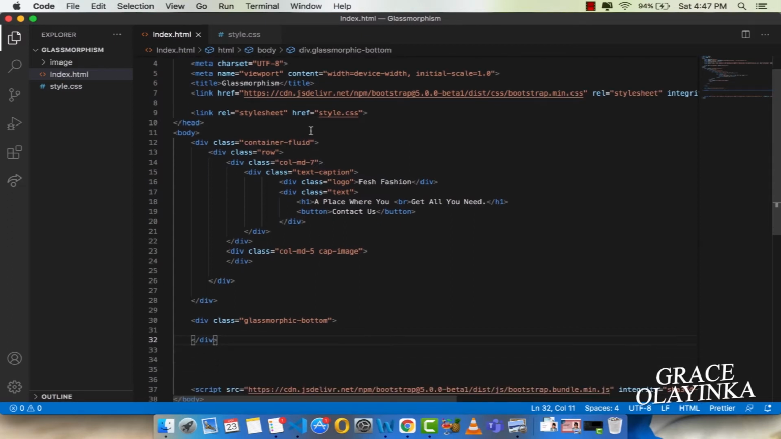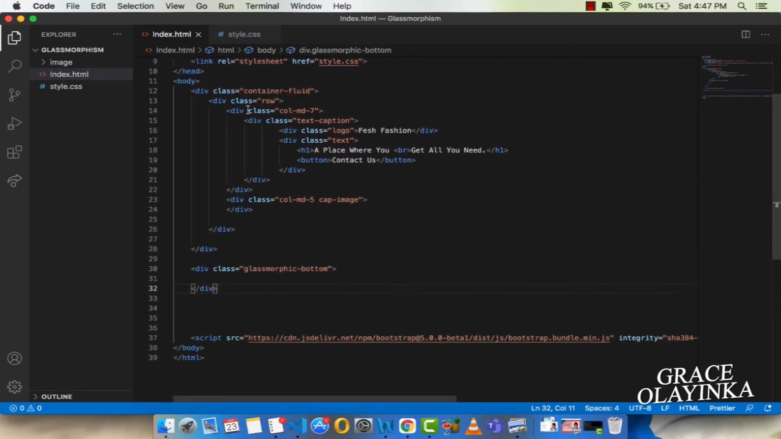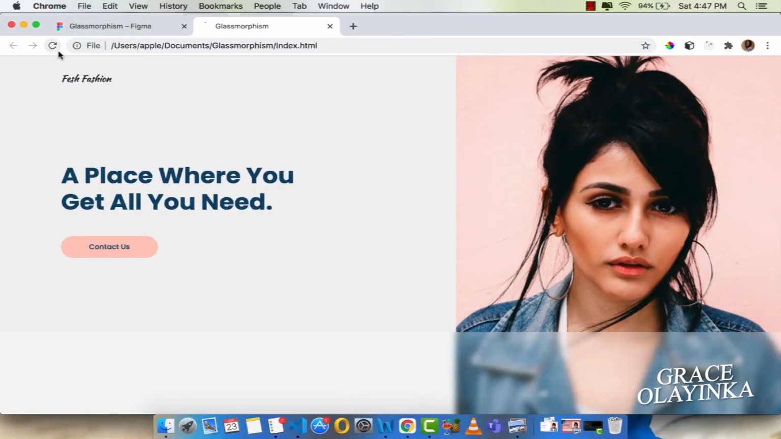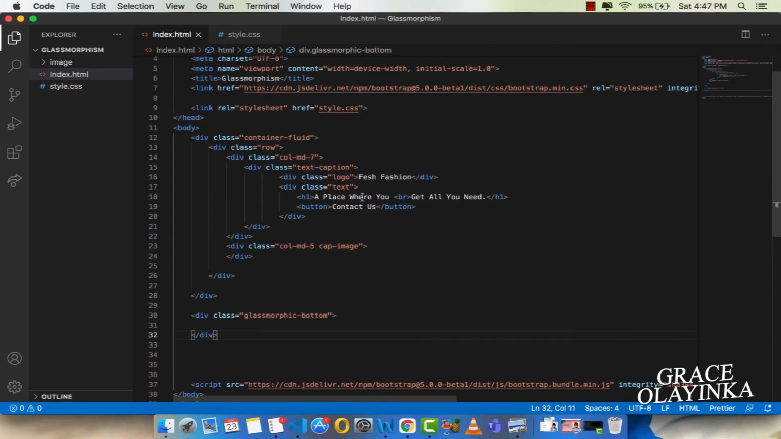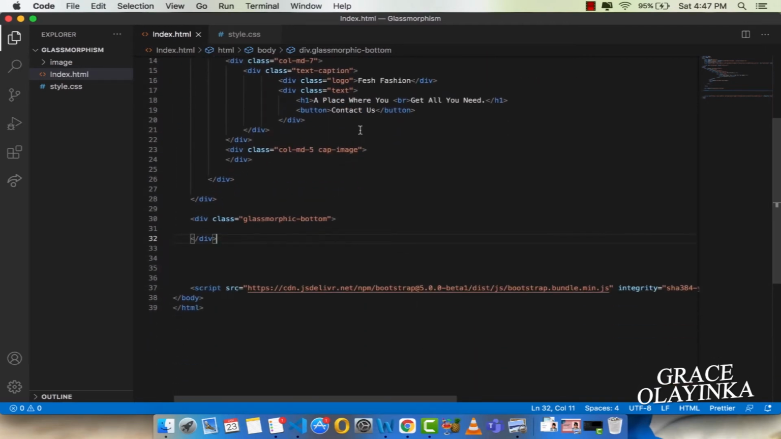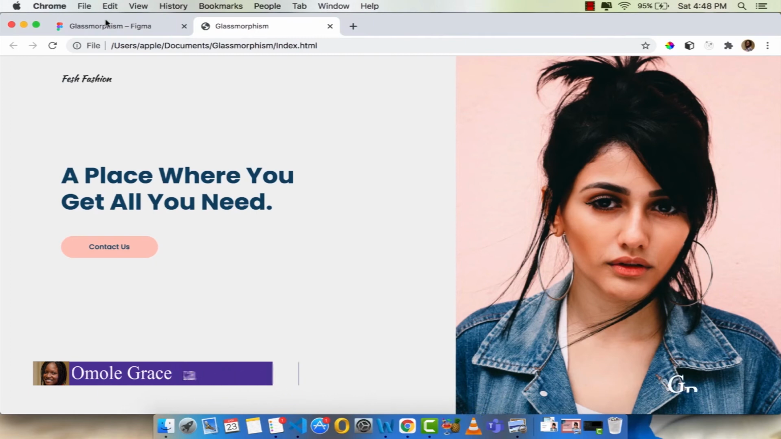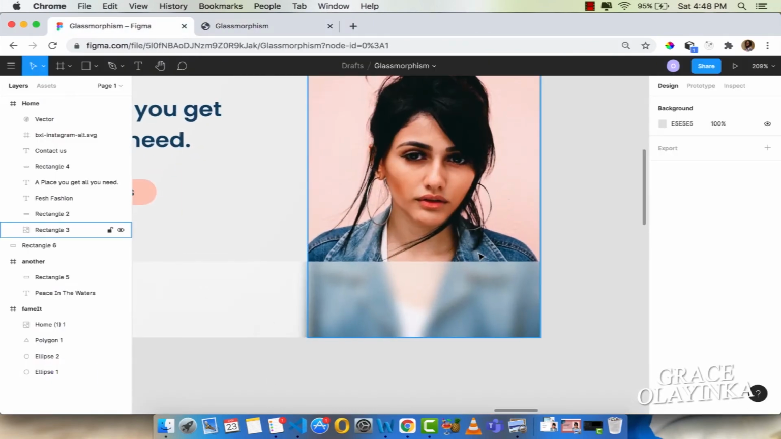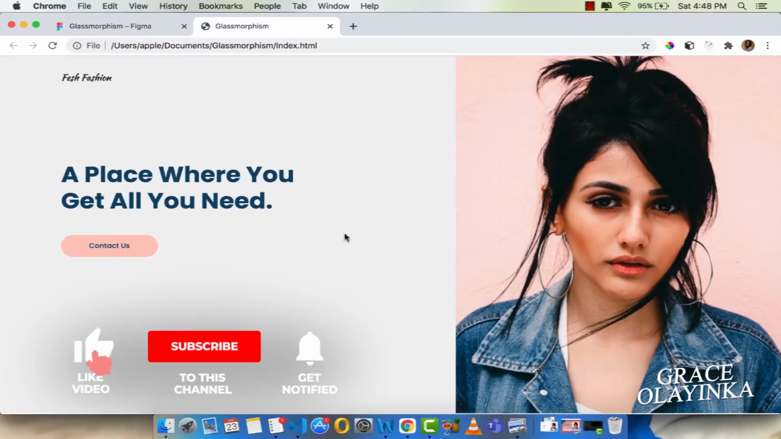Okay, so now I have my container fluid. I use Bootstrap. So I have my container fluid and my row and column, and the first column is the text that we have here, and the logo, and then the second one is the image. So what we want to do is just create the glassmorphic rectangle that we can see through to get our image, right? Just the same thing we have here. That is what we'll be creating right here.